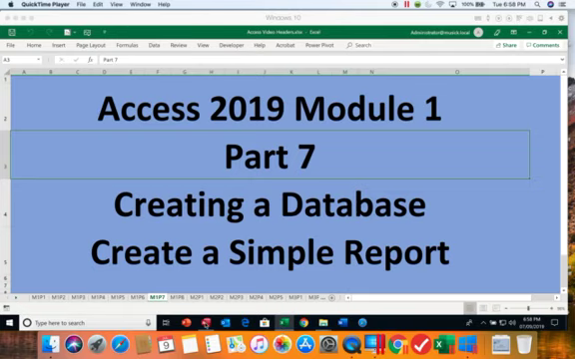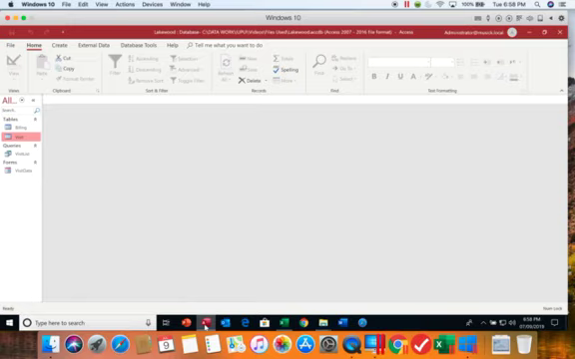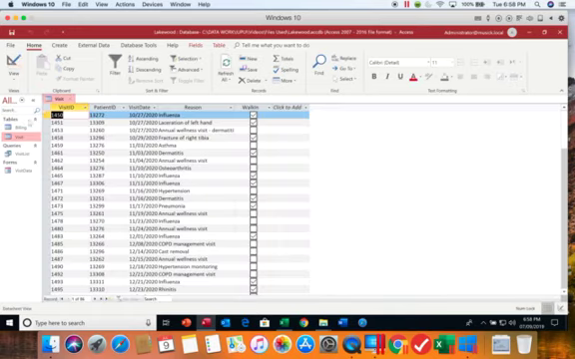So let's get back into our database. So we are in our Lakewood database, and you should have already created both of your tables, billing and visit. You should have populated the visit table, so that needs to have data in it. That's what we will be using for our report.